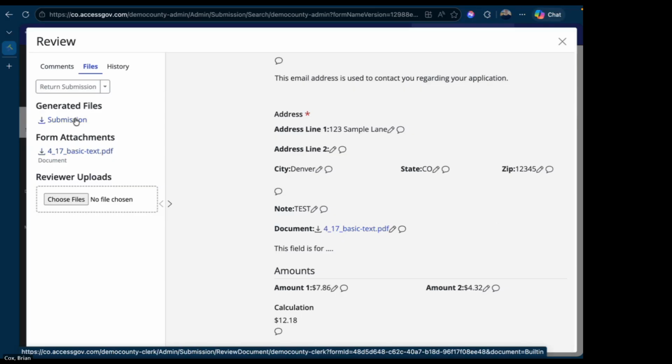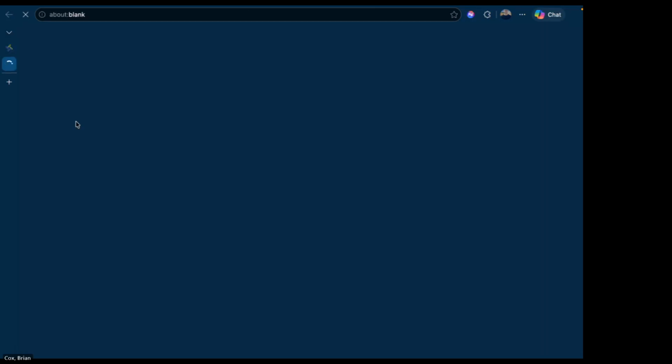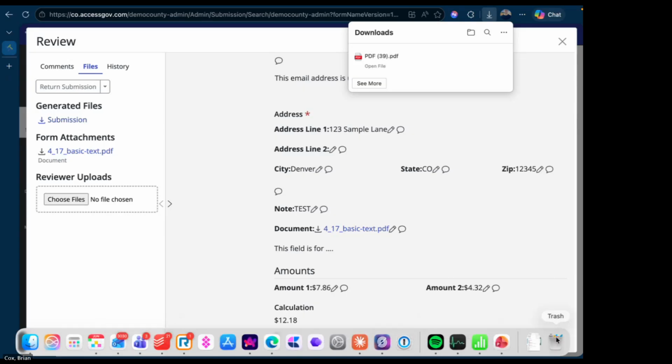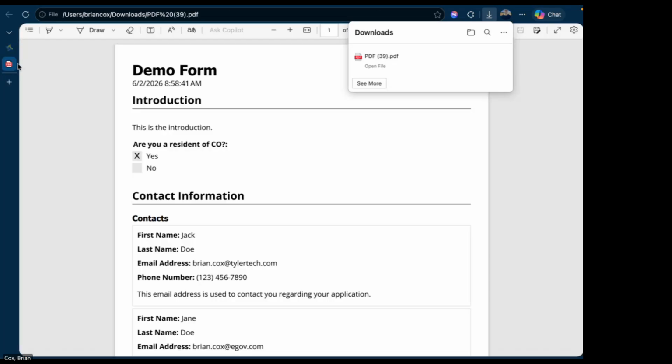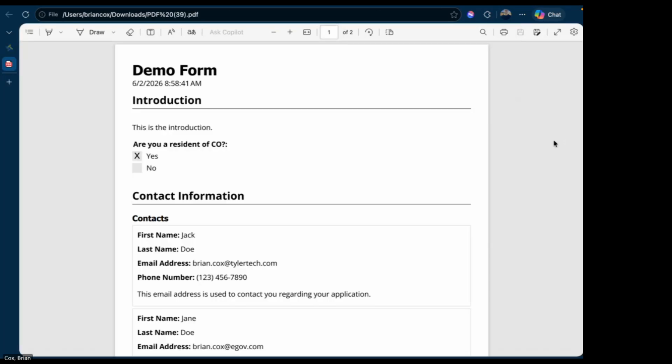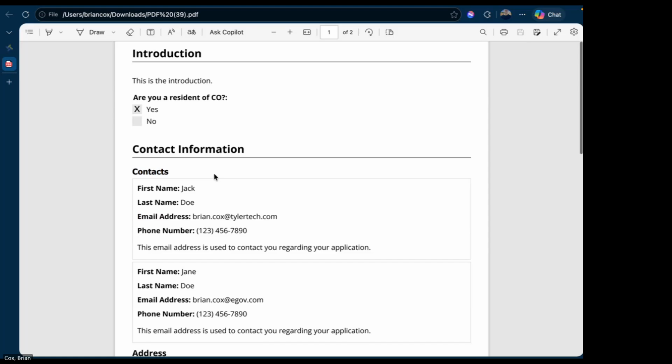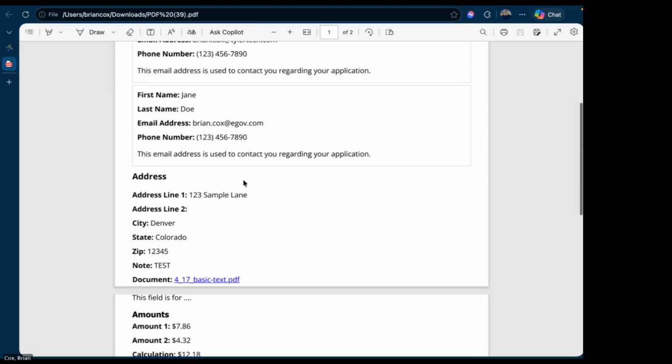I can also view the default PDF, as we refer to it, which is just a PDF that includes all of the submission data that was sent by the user. This is just a PDF format of it. So I can see the form name that was submitted here at the top left. I can see the date and time that it was submitted, and then I can see all of the various sections and fields that were completed as well.